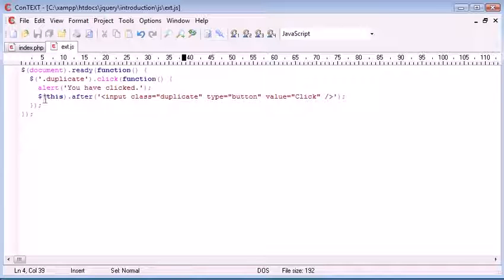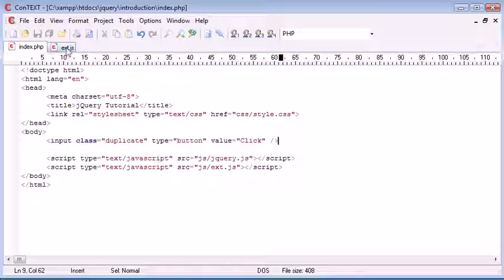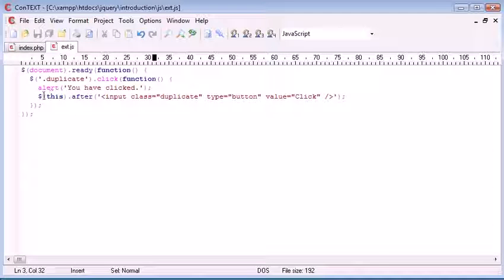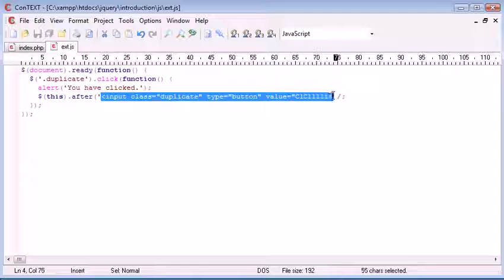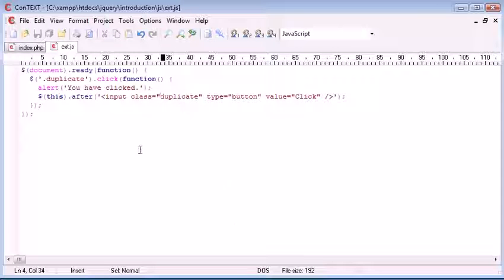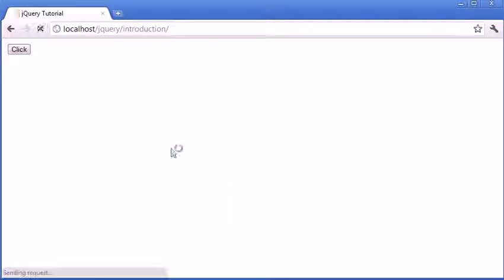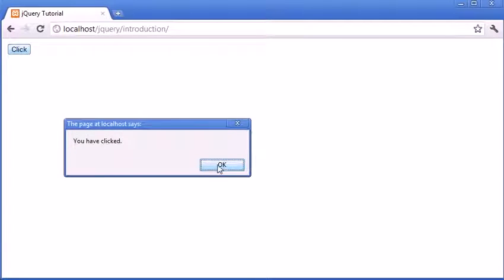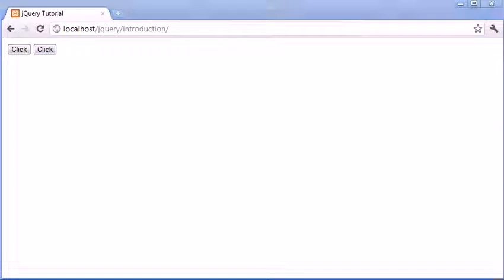Now the main aim here is we've clicked the first instance of the duplicate button on our page, then we're alerting something out, and then we're placing the same code for the same button using the same class afterwards. But the problem we'll find is that this will not be able to select our new button, and I'll show you and then tell you why. So I'll click on click, it says you have clicked. You can see it's added the code we specified after our current button. When I click this, nothing will happen.